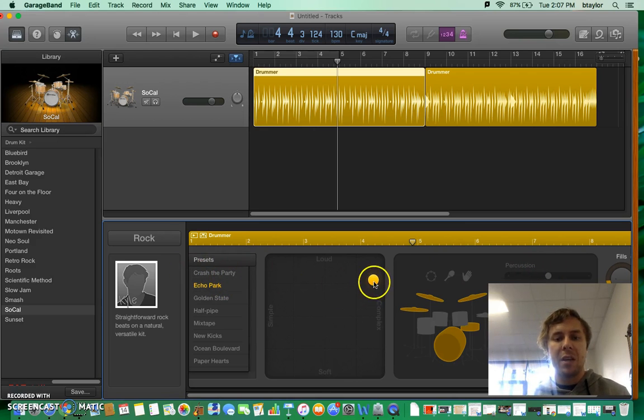But the second thing is this little golden ball here moves around. What this ball is all about is that you can control, for different sections of your piece, how loud, soft, simple or complex the beat is simply by moving this ball around. If I grab it and move it up to the top, that's loud. The lower I go, the softer the part is. To the left is simple, and to the right is complex.